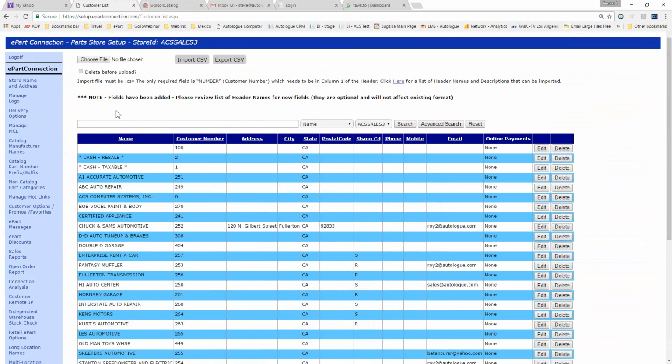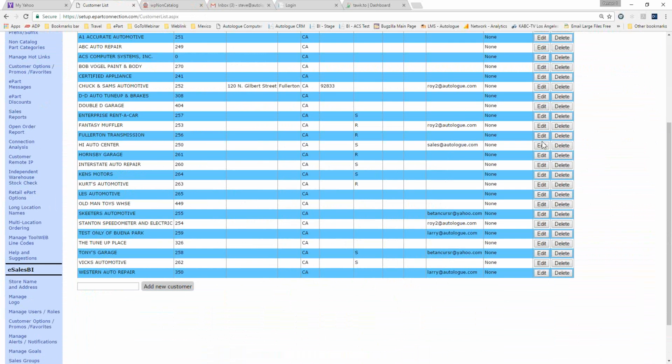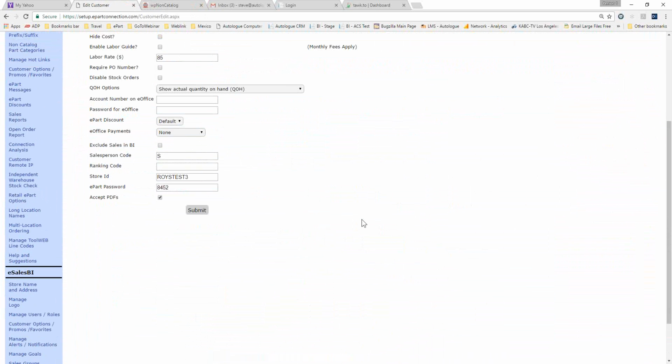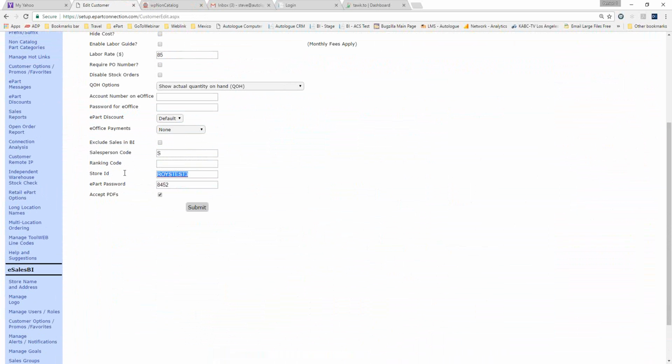customers that are accessed via eSales. When a salesman goes into eSales BI and he goes to a customer's navigation page, there's two buttons. There's a button for ePart and a button for eOffice. When the salesman clicks ePart, it comes here to validate those passwords. You click on the edit button, and down here you see the store ID, which tells ePart which store to go to, and then the customer's password right here. This is where it looks for credentials for eSales BI.